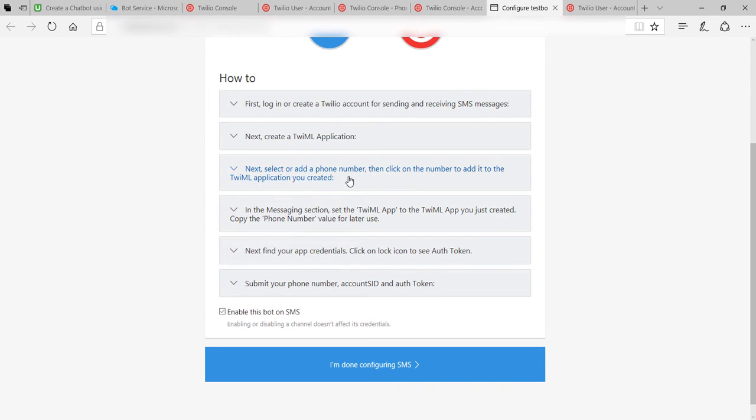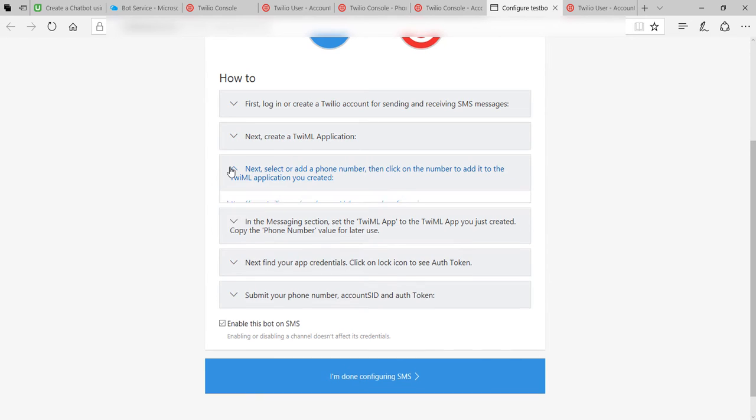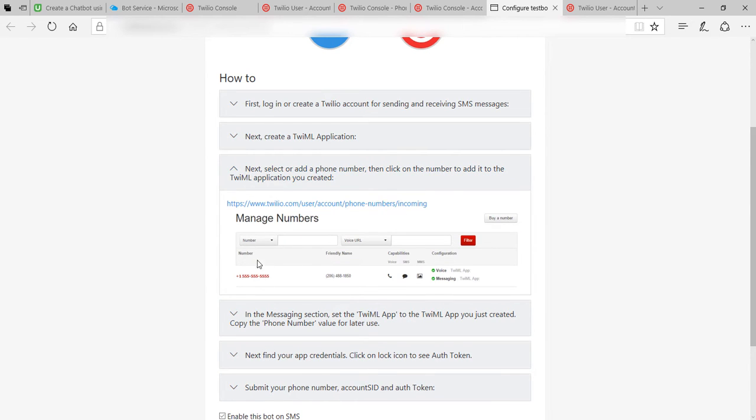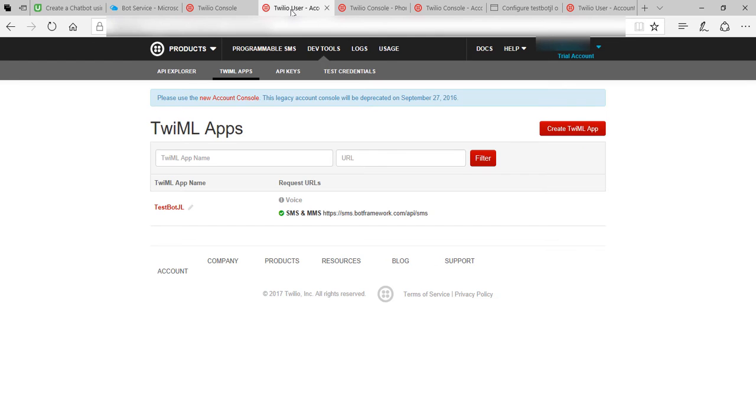So the next one's going to add a phone number to the application that I created. All right. So here it is. I have managed phone numbers. It gives me a link to that. And also I can see how the screen should look. So I'll see here, I should be on the managed numbers screen, and it should show me a telephone number with the information on that number. Once I get to this screen, I'm done. So I'm going to go back up to here. I'll see there's my TwiML application, all done.